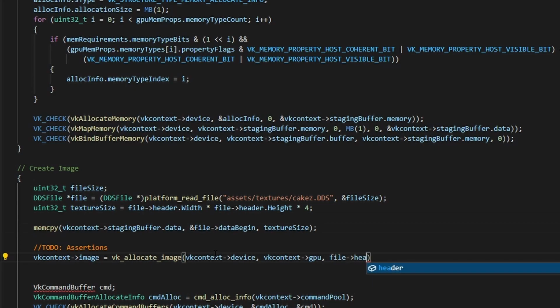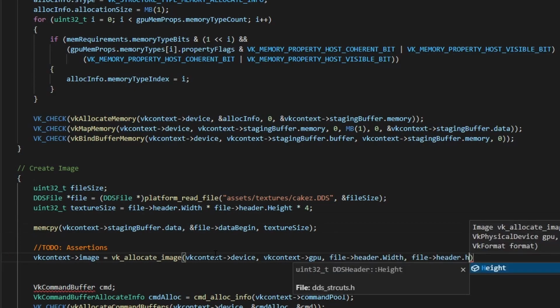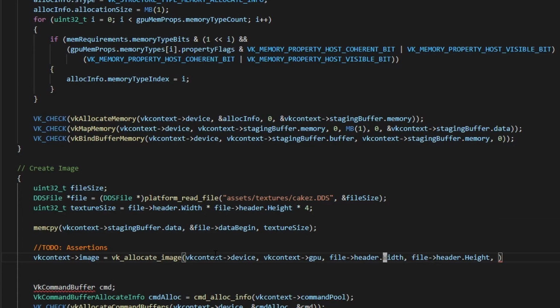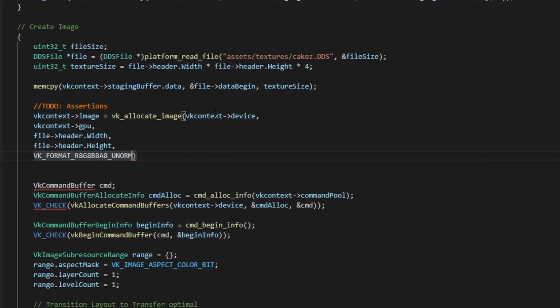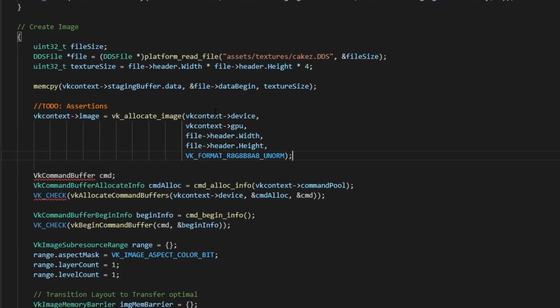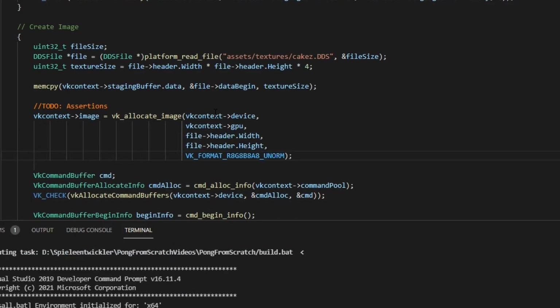Well, the file header.width, the file header.height, and the format of the texture. Let's break this up here real quick though. So, and call this VK format. And the same thing we had R8, G8, B8, A8, unorm. We allocate this type of image. Quickly check if that actually works.